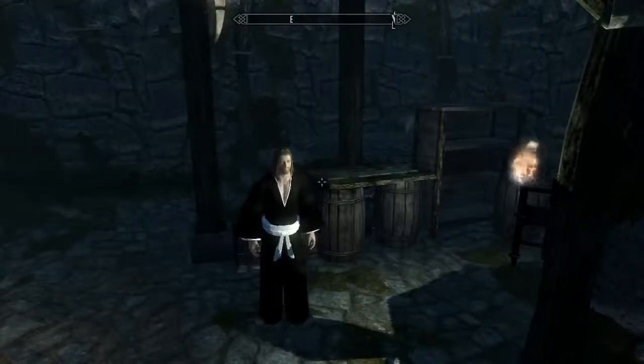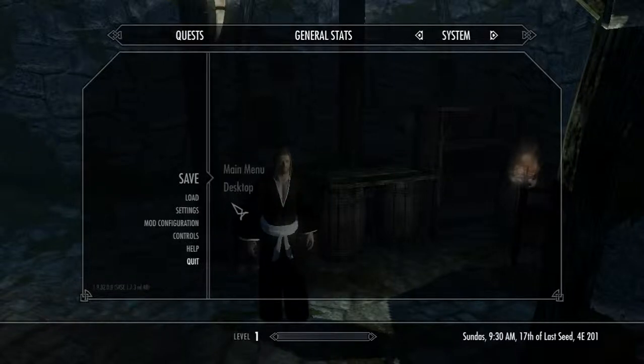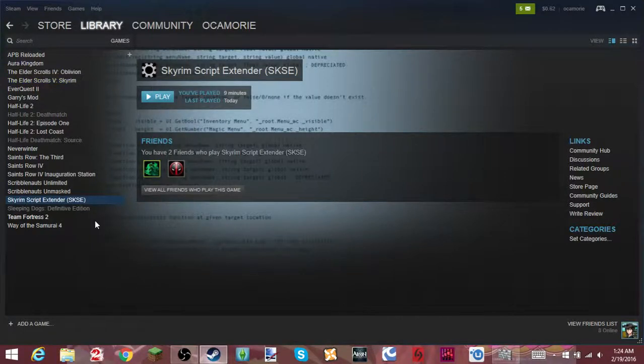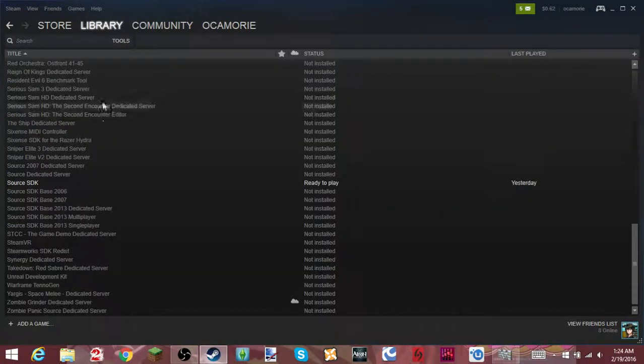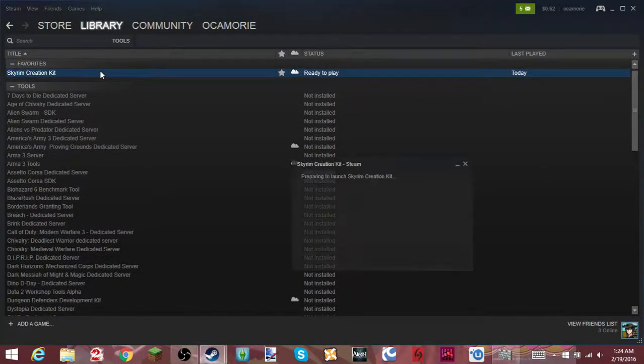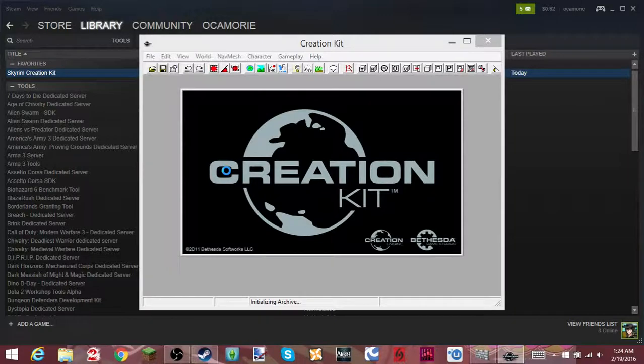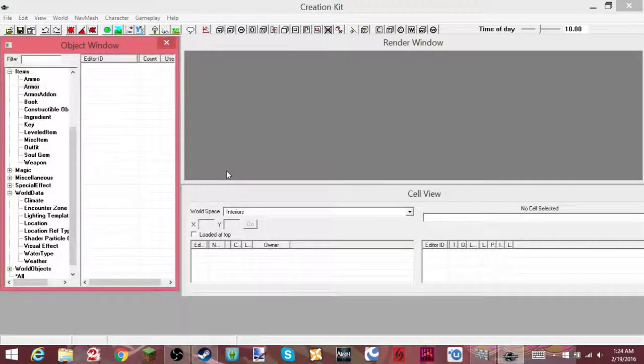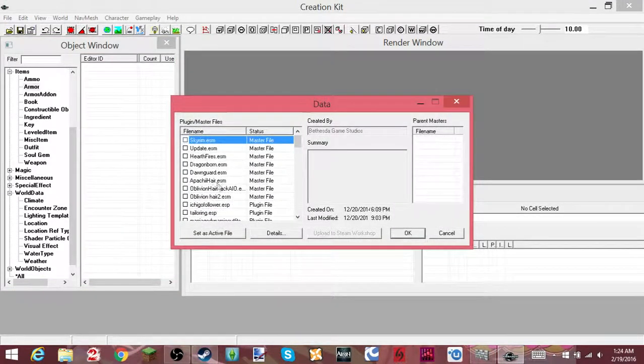So okay, I don't get this, because I duplicated the item from the whatchamacallit. It is possible to duplicate. Well, I did. I don't know. But I'm just gonna go ahead and load up.